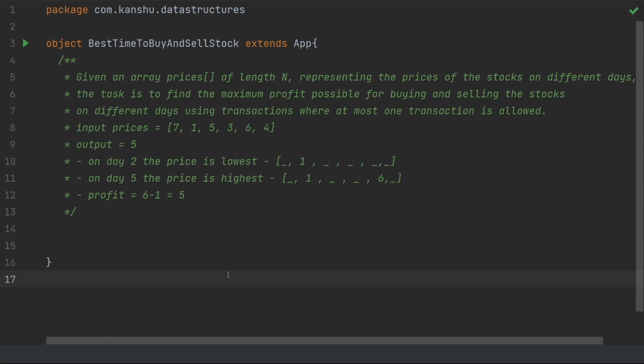The problem statement is that there is an array of prices with length n, which represents the price of a stock on different days, and we have to find the maximum profit by buying and selling this stock on different dates. So we are going to buy first and sell later, so it's going to be one buy and one sell, and later on we will see the implementation of different variations of this problem.